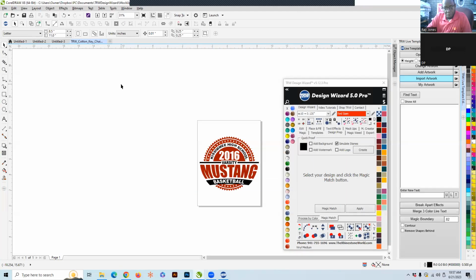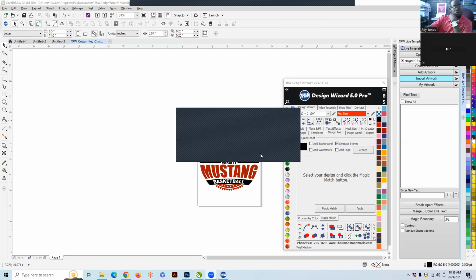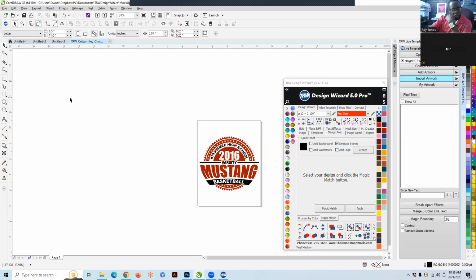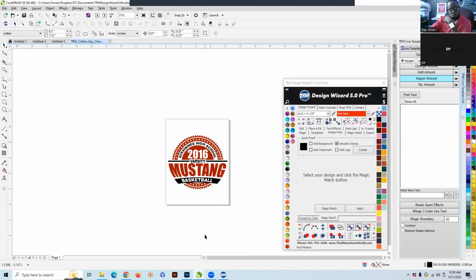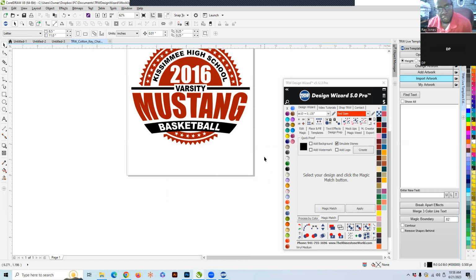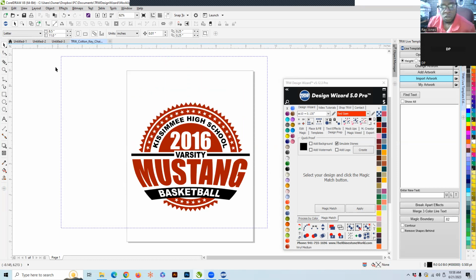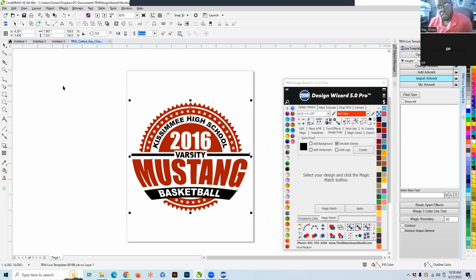All right, so here we have this Mustang design here. What's so great about this is you can pretty much highlight this whole thing like this. When you highlight the whole thing, over here on the right in the live template editor, you can hit find text and it's going to pop up all of the text that's in that file.